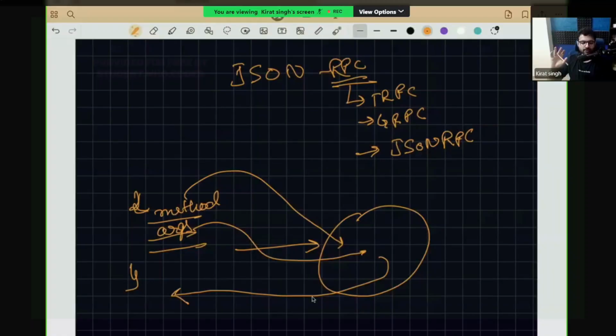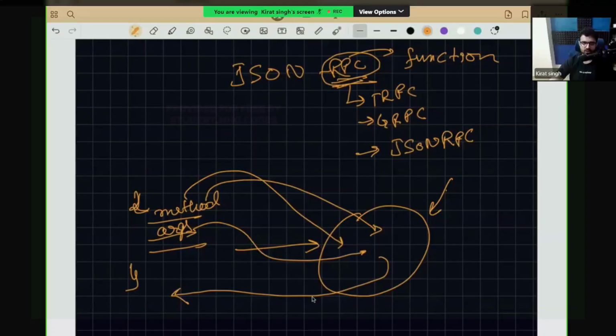So what does it stand for? RPC stands for remote procedure call. What is procedure? Procedure and function are the same thing. Procedure and function are the same thing. So remote procedure call means what? I am remotely calling a function. There is a function that exists in a server in the US, and I am calling this function remotely. Hence, it is called a remote procedure call.